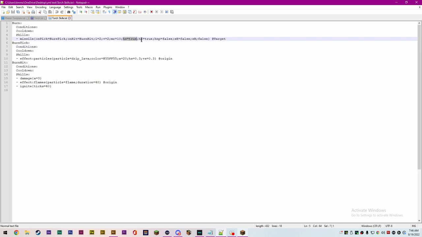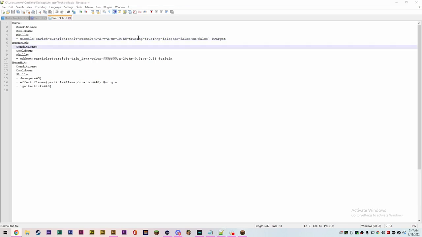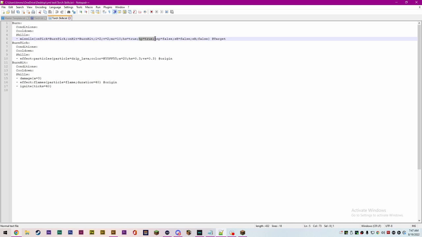And then we've got HS and HP and HNP, which are hit player true, hit non-players false. This way, he won't kill his own minions, if that makes any sense. When he spawns those minions, prior to me putting this on here, he would hit and hurt his own minions, which we didn't want to happen. And then HS is hug surface. More or less, that's going to make it so it just stays at ground level.